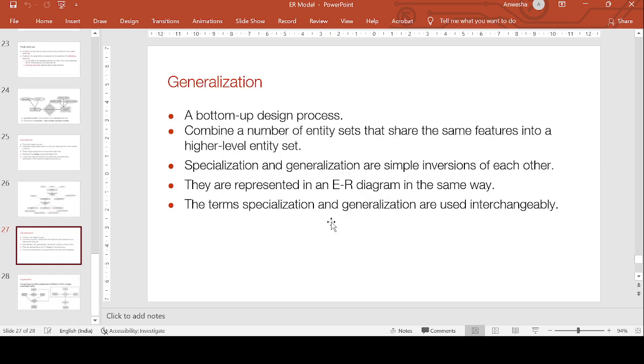Now generalization is the opposite, just the inverse of specialization. This is a bottom-up design process. Here you are combining a number of entity sets that share the same features into a higher level entity set. Specialization and generalization are simple inversions of each other. They are represented in an ER diagram the same way, and the terms specialization and generalization are used interchangeably.